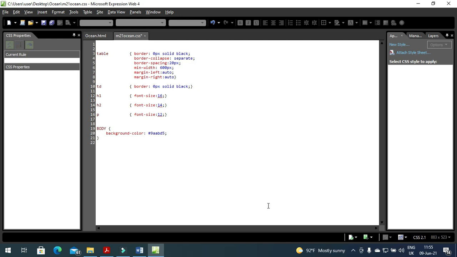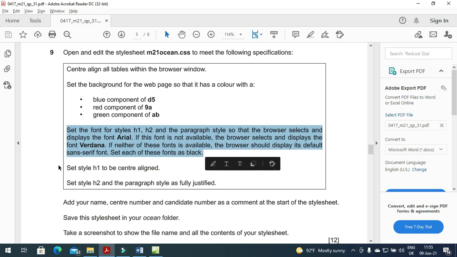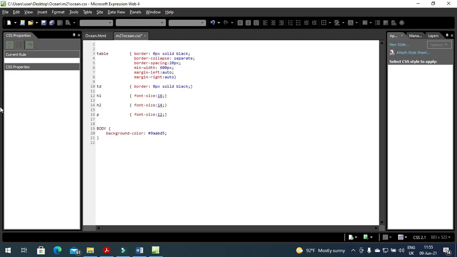Apply. OK. Moving to the next step, set the font for H1, H2 and paragraph style so that the browser selects and displays the font Arial. If this font is not available, the browser selects and displays the font Verdana. If neither of these fonts is available, the browser should display its default sans serif font. Set each of these fonts as black. So the color should be black.